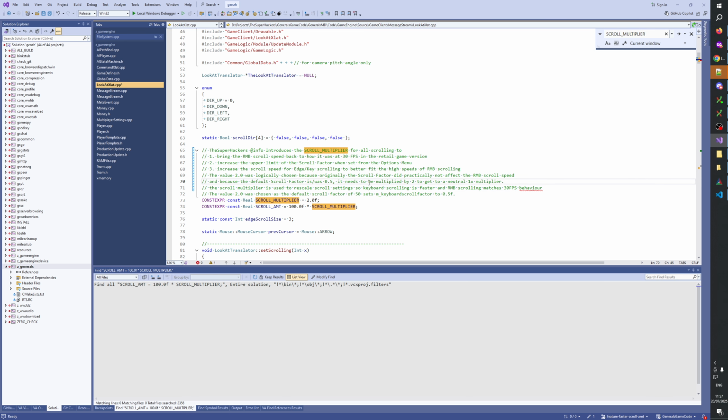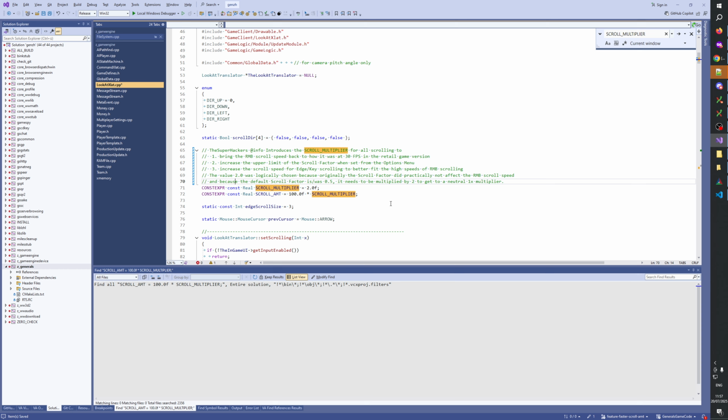Okay, so that would be my explanation of things. Let's read that through again. Introduces the scroll multiplier for all scrolling to 1. Maybe we add some indentation here. To 1, bring the RMB scroll speed back to how it was at 30 FPS in the retail game version. 2, increase the upper limit of the scroll factor when set from the options menu.